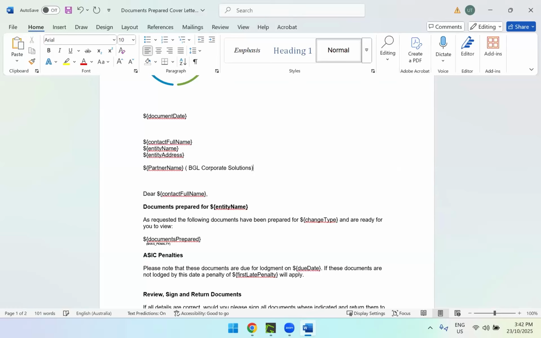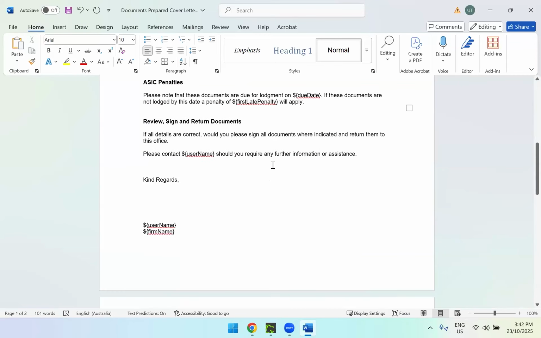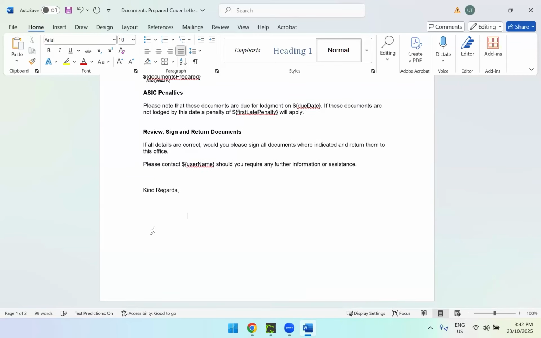There we go. Put that in as additional information. Again, you're not limited to just this. You can put any mail merge field in here that relates to the cover letter. And then I want to remove the signing area, remove all of this, and put my email signature in here.